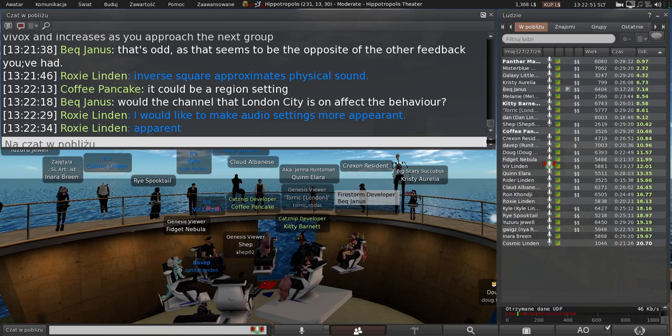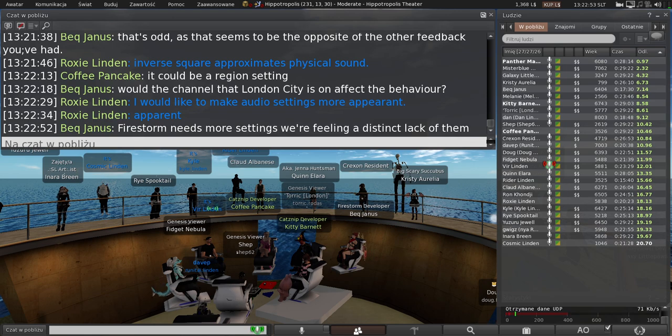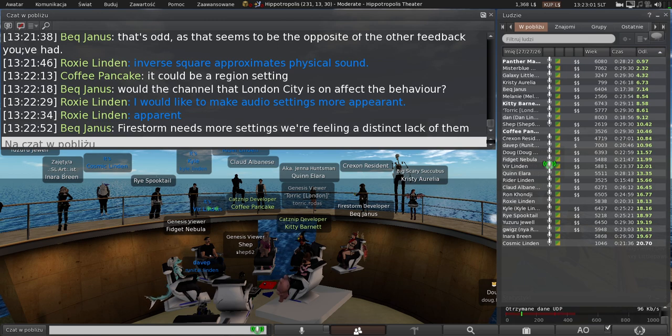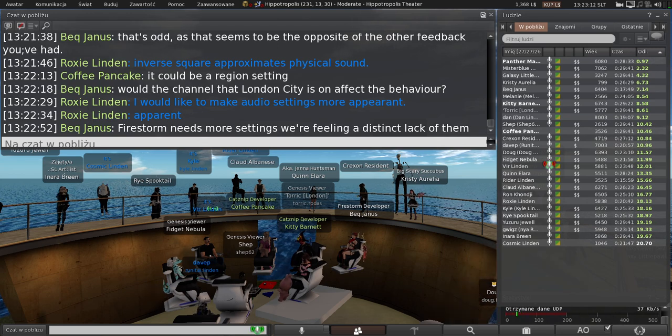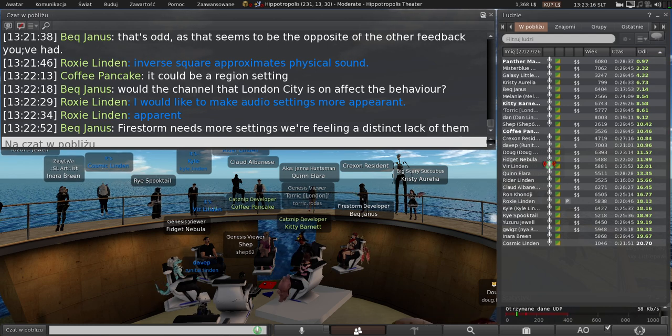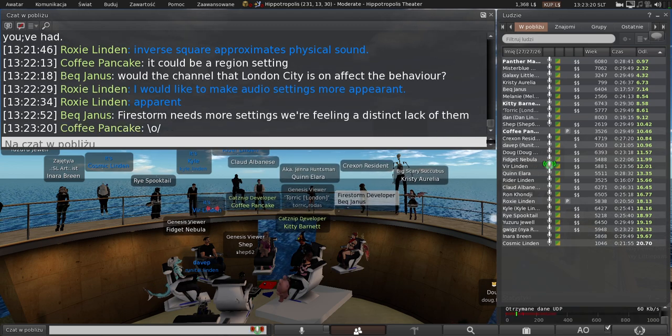So, a little bit of a side topic, but this is relevant to the upcoming viewer, probably the next viewer release. One of the changes that should be coming with the Maintenance B/C release would be Linux support. We should have actual Linux builds coming out as part of our viewer builds.